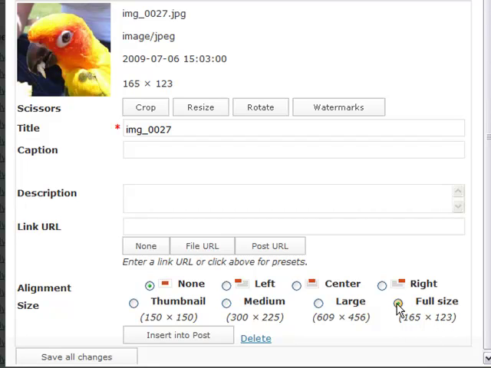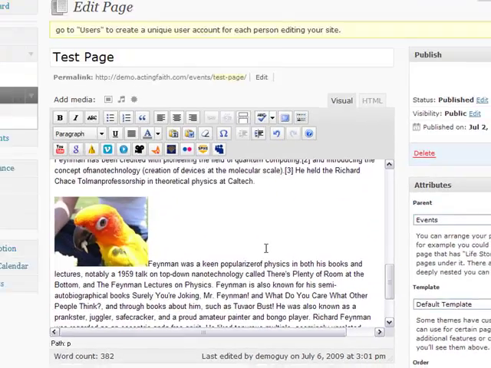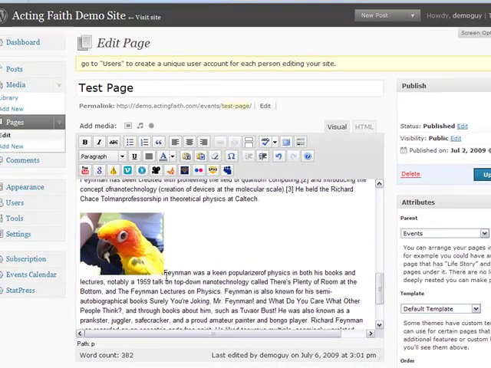I need to check that full size, because if I check large or medium, as you can see, they're still 300 pixels wide and 600 pixels wide. So what they would do is they'd take this little tiny image that I've just created and they'd blow it up and it'd look really pixelated and ugly. So we don't want to use either of those. We want to use full size. And then I hit insert into post and scroll down here, and we can see that we have inserted the photo into the post, but the text is not wrapped around it.